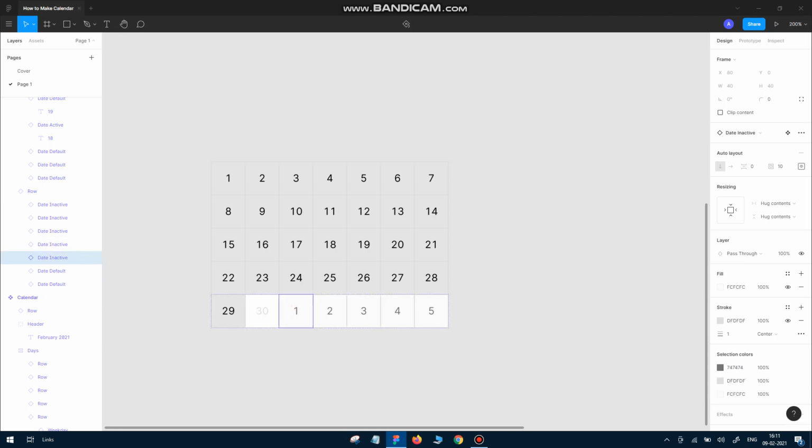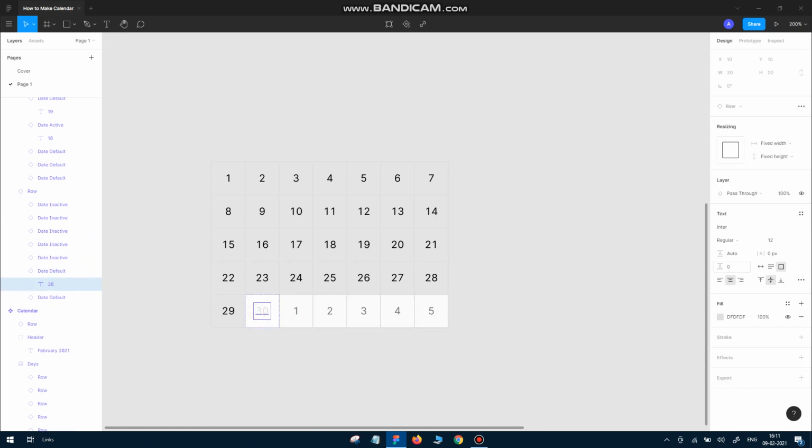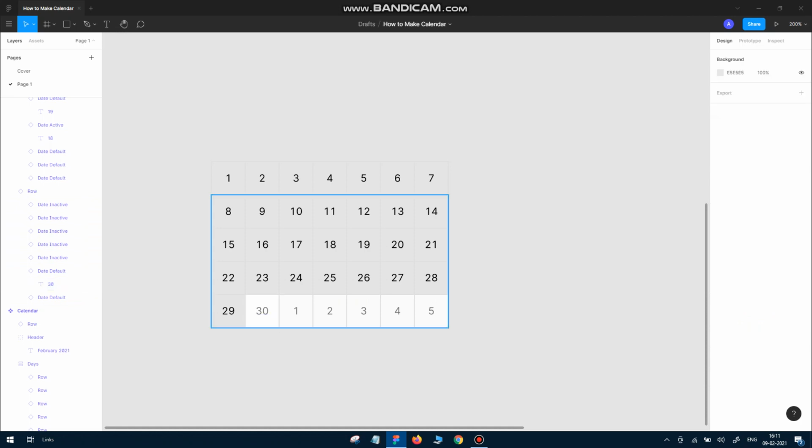As you can see, we can have the number like 74. So we will change the text of 30 to 74. As you can see, we can make the next month elements right now.